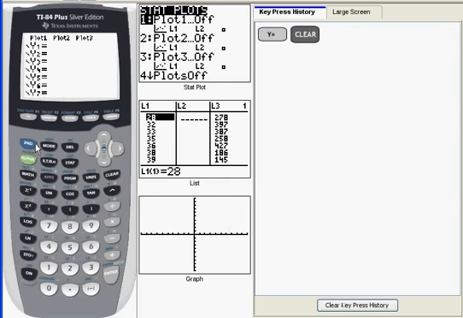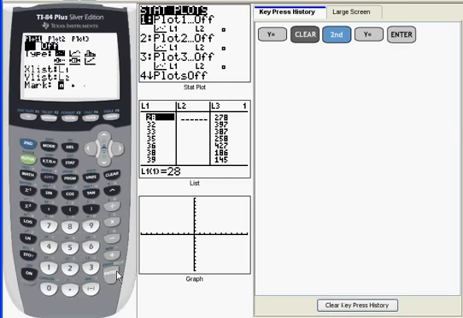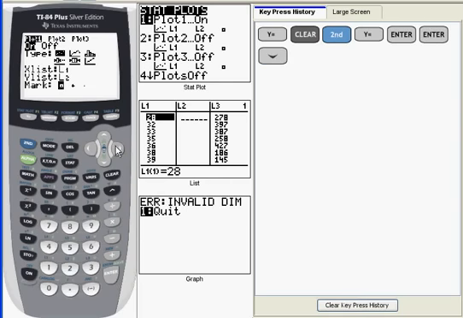Next I'm going to go into second stat plot, and I'm going to press enter to select plot 1, which will be the location of my histogram. I'm going to press enter again to turn the plot on, and then I'm going to choose the type of plot I want to make, the one that looks like a bar graph. So it's the third one over in the top row. I arrow over and highlight it and then press enter.